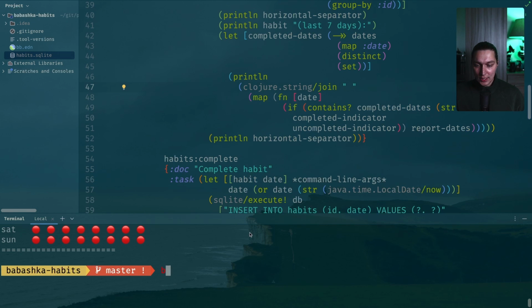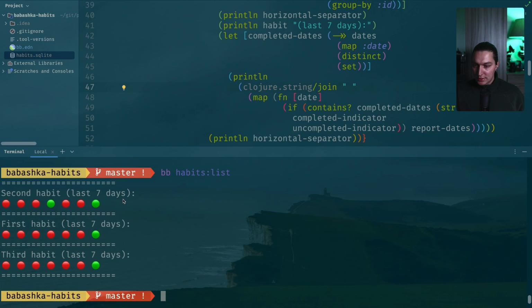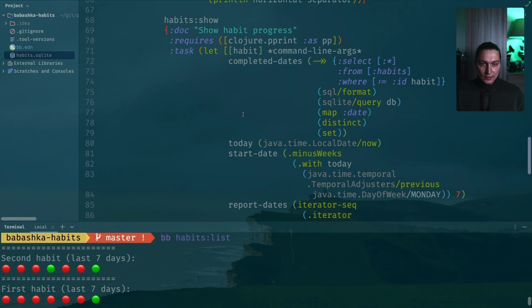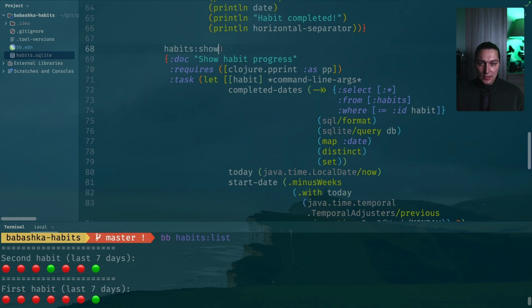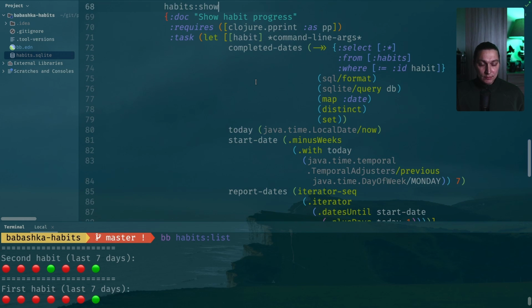Let me show once again how it looks. So it's habits list, and now we have 3 entries right here for our habits. And if you want more detailed information, I implemented this habits show command, and the idea is similar.